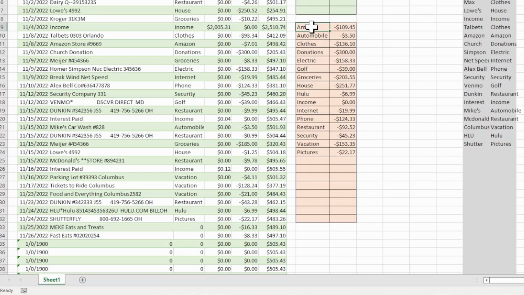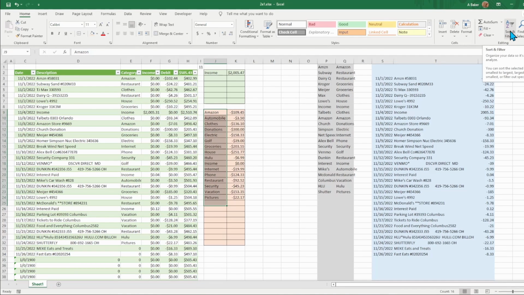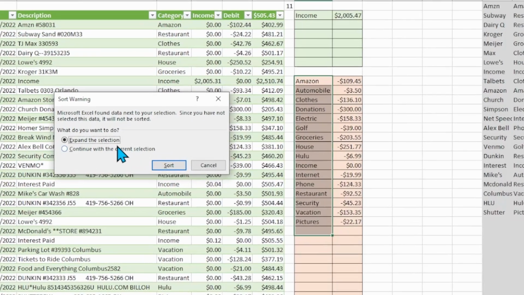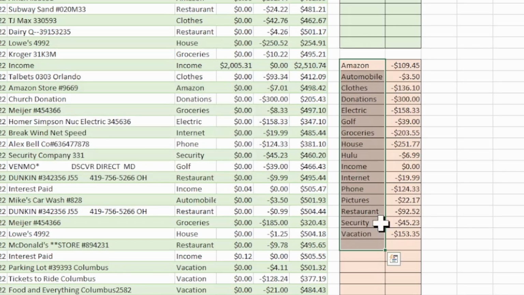If you notice too, this is not in alphabetical order now. P definitely does not come down at the bottom, it should be up here by phone. So if I go up to sort and filter, click A to Z, it asks, should I expand the selection? This is a natural thing that Excel does. No, I'm just going to continue with the current selection. Hit enter, and you notice that it rearranged some of these numbers over here. Automatically everything's updated, so the $22.17 I had for pictures is now moved here.